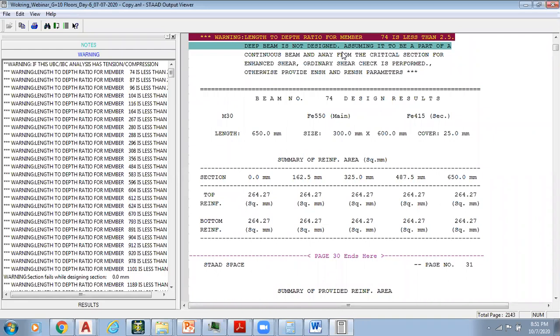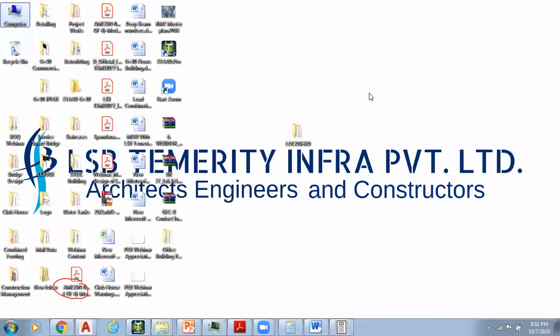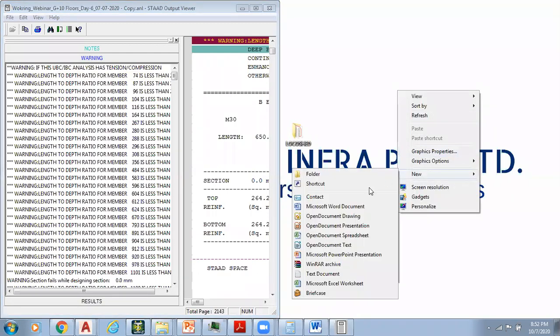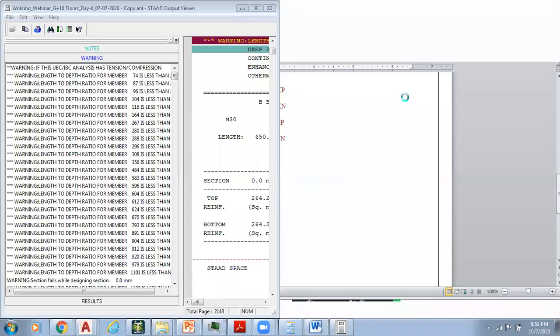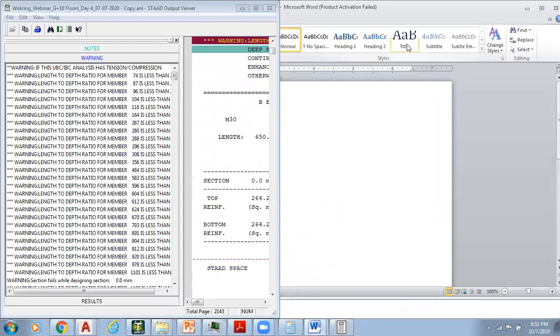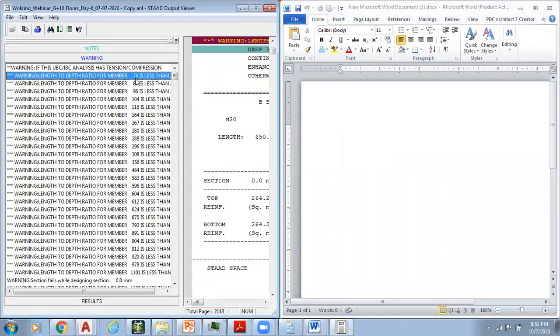However, if you want to rectify it, there is an option here. When we get this kind of warning, I need to keep this on the left side and go to this Word file. I need to list out all these member numbers. Let me keep this on the right side, and I have to write all the member numbers. What is this member number? 74, 87, 96, like this.